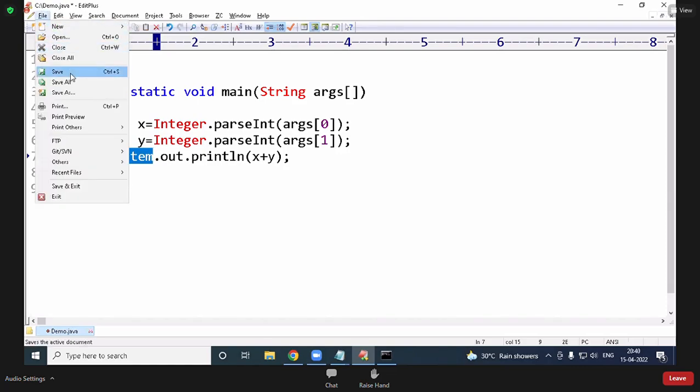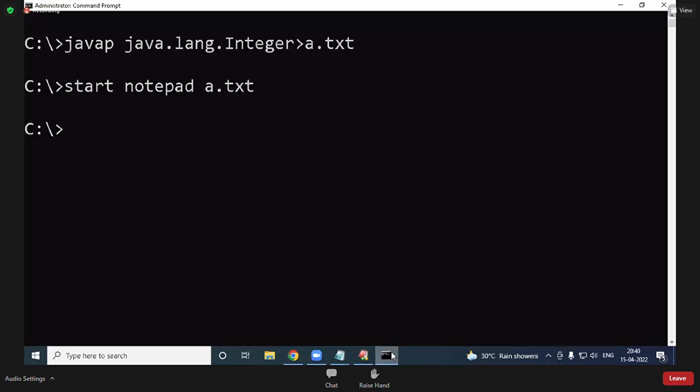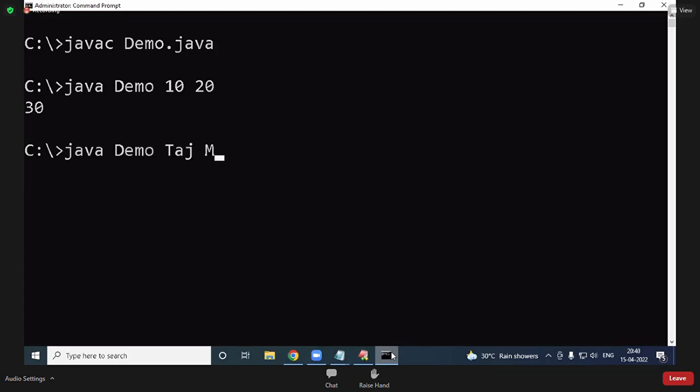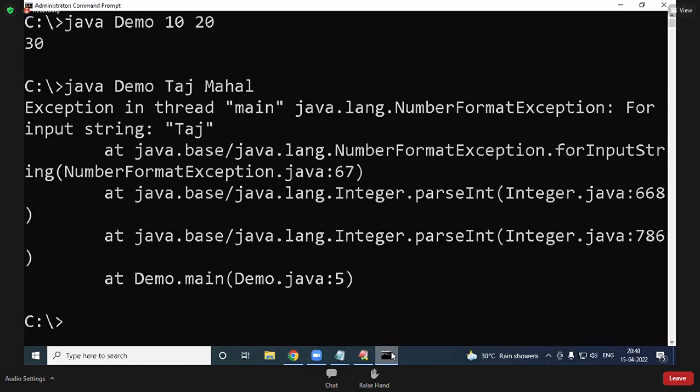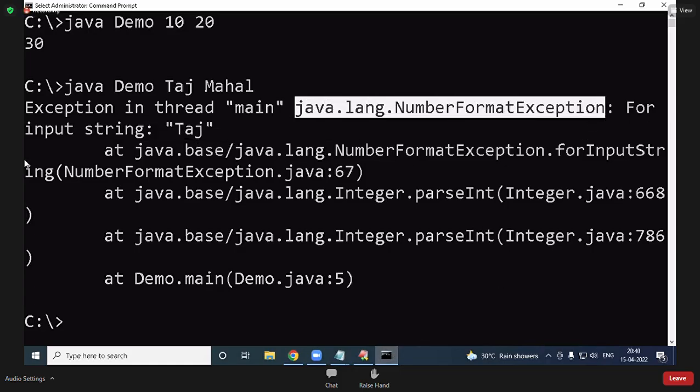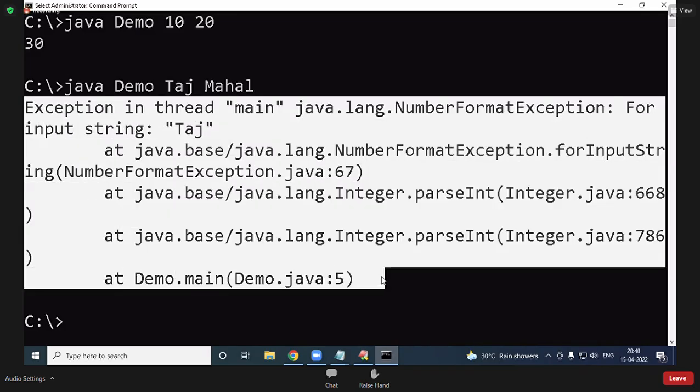File, save. Now I'll compile. I'll execute 10, 20. What will we get? 30. If I run Taj and Mahal, what will happen? This error you'll understand tomorrow. What is this concept? You'll understand tomorrow. This is actually a runtime error.